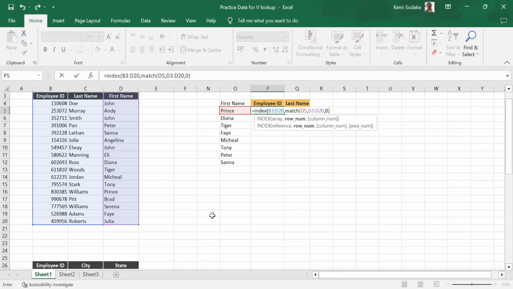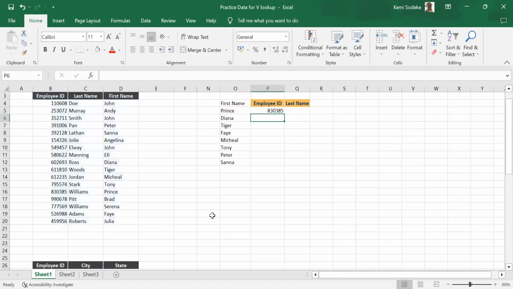Then the next one is the column number. We have to put a comma first. We're looking for the ID number, which is column 1. Comma, 1, and close the bracket. Enter. Okay, so we'll put our formula in.